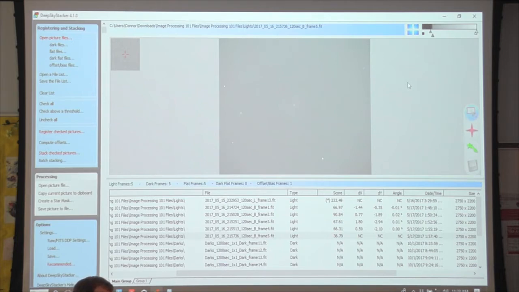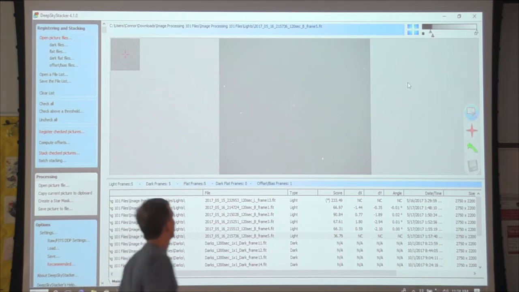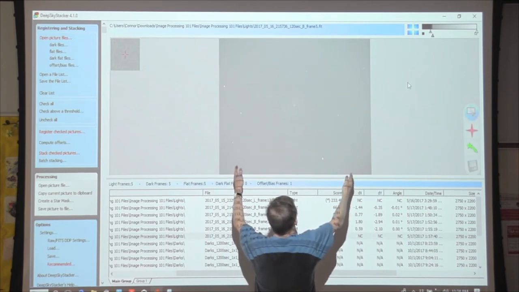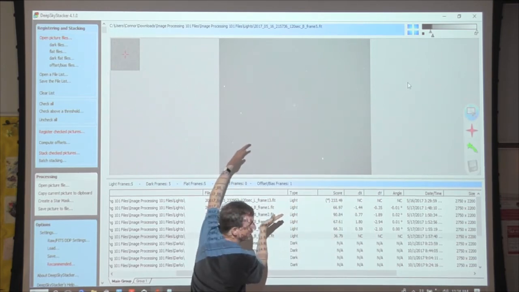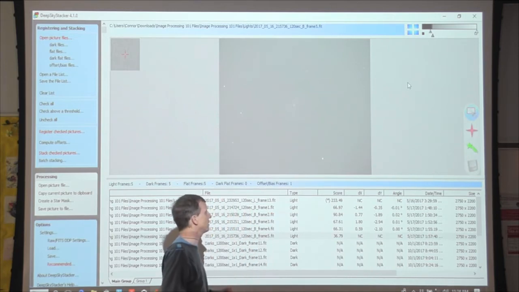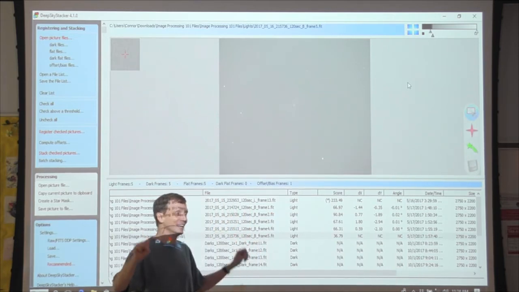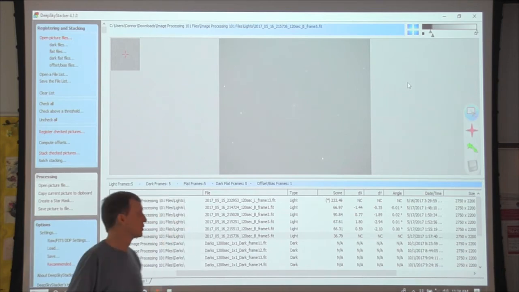What about people that don't have permanent setups, that are going to have to tear it down? You're going to be limited to what you can get in the night? No, you can still go out and stack individual nights. First of all, you want to try and make it as repeatable as possible. If this is how you're framing the target on night one, you don't want to frame it like this on night two. If it's framed 45 degrees off, Deep Sky Stacker will say, I give up, you're on your own. So try to frame it as close as you can to the way you originally framed it.